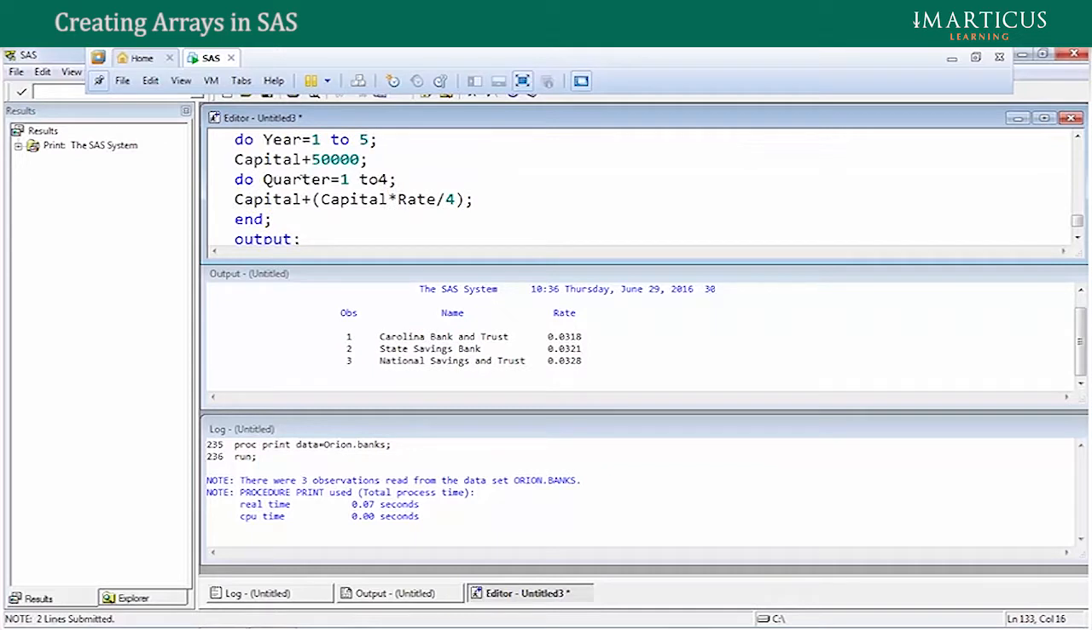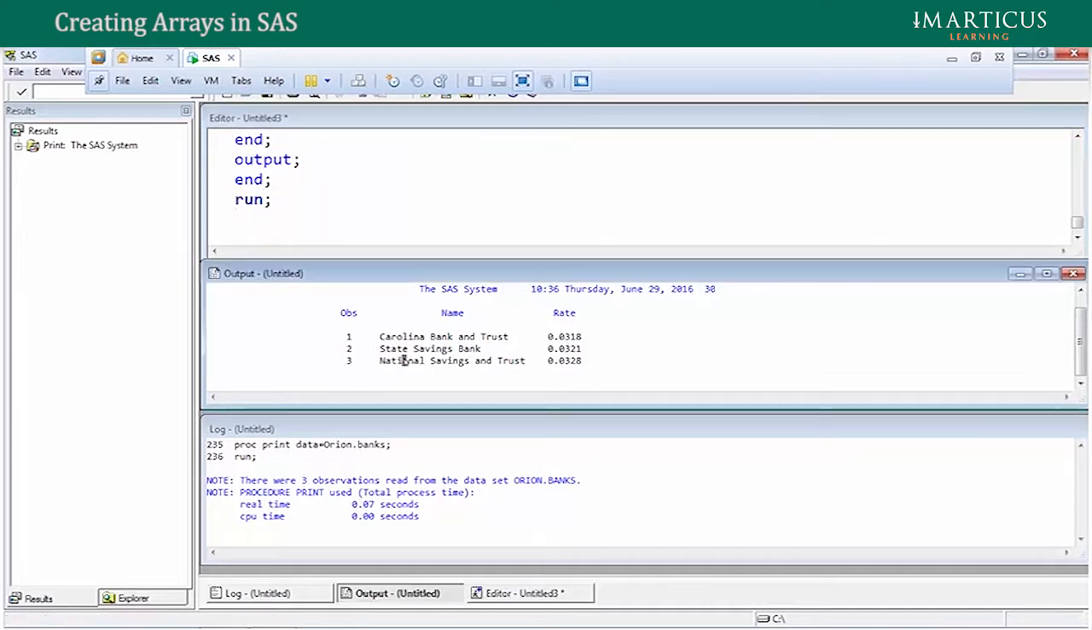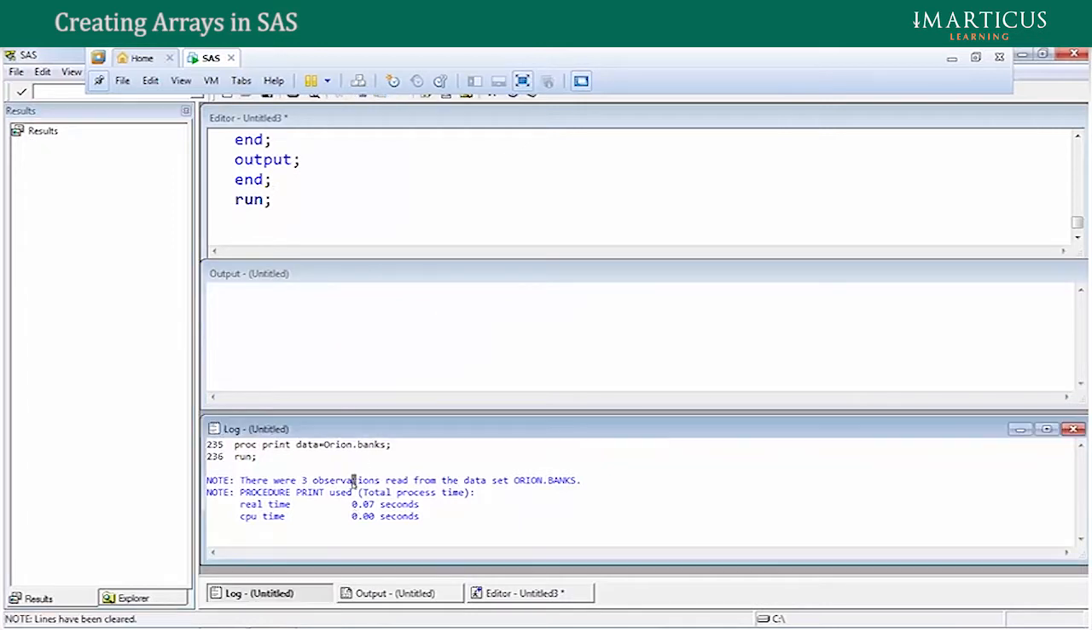Capital plus capital into rate divided by 4. I say run now. Execute this code.